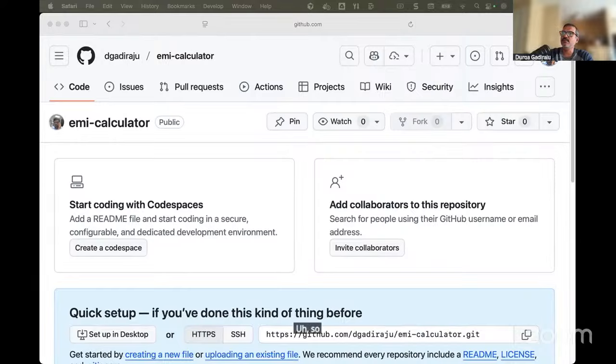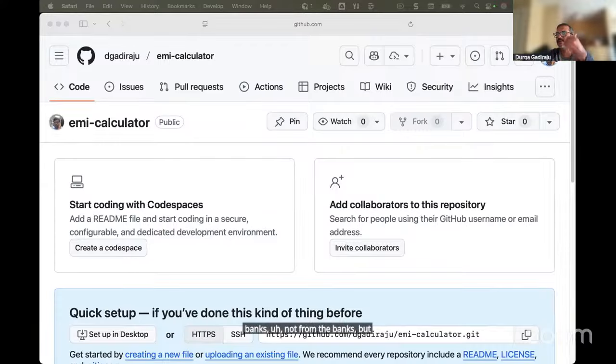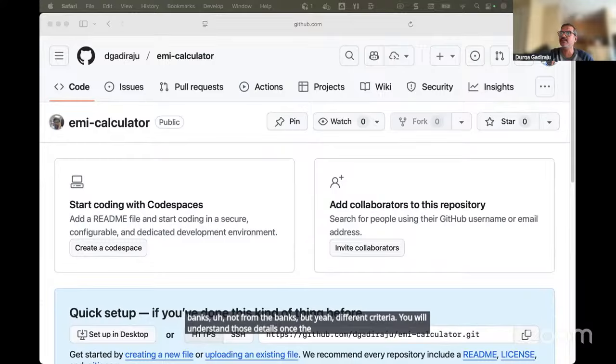So, sir, there are a few questions here. Teja is saying, I can see a feature to compare. Are we going to compare the options from different banks? Not from the banks, but yes, different criteria. You will understand those details once the functionality is ready.